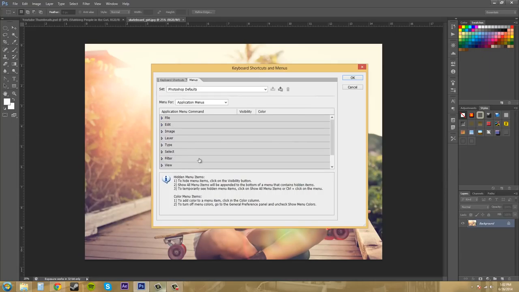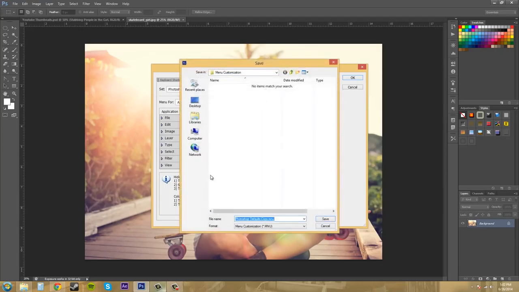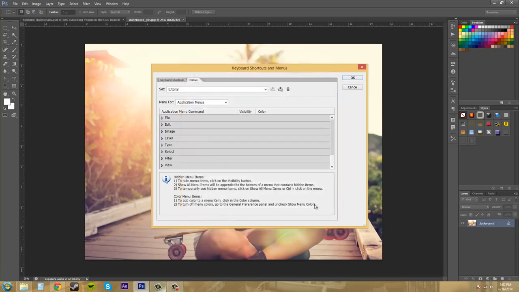So we don't want to mess with the original one that they have here, so we're going to create a new set based off of what we already have. This button right here does that for us. It's creating a new set based on the current set of menus. So let's click on that, and then we can save this under the menu customization, and I'm just going to save this as tutorial, and you can save yours as whatever you want, obviously.